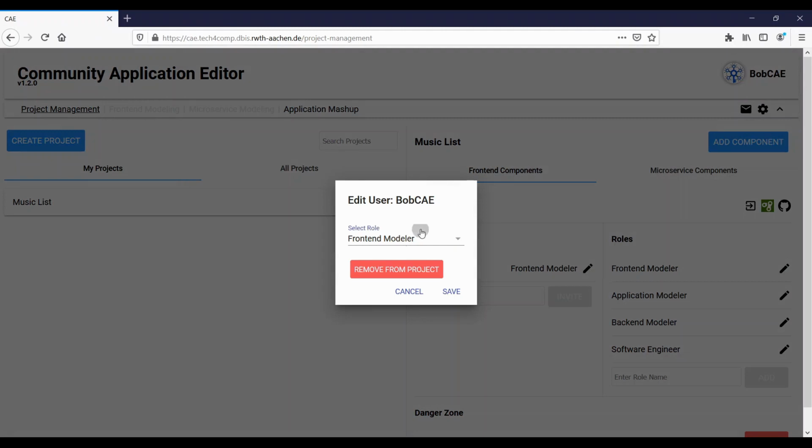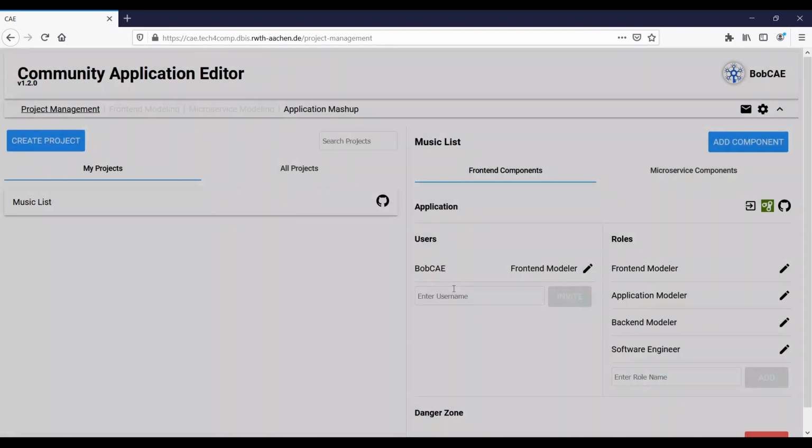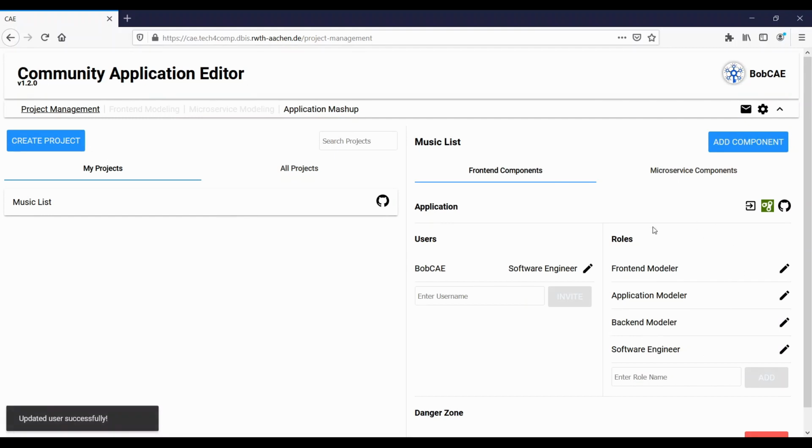We can edit the role of the users. As an example, we can change our role to the software engineer. And then on the right, we have all the roles that are available in the project.